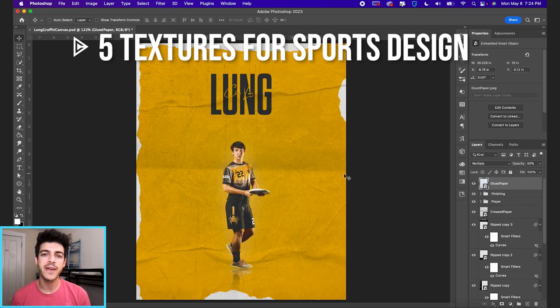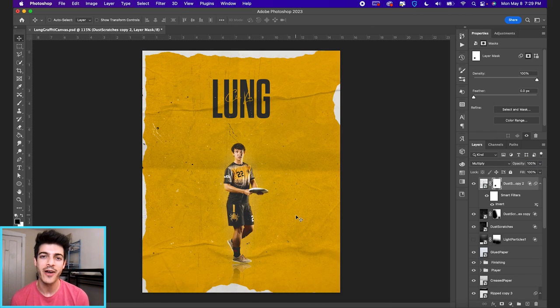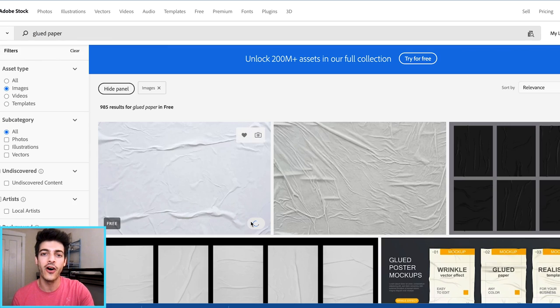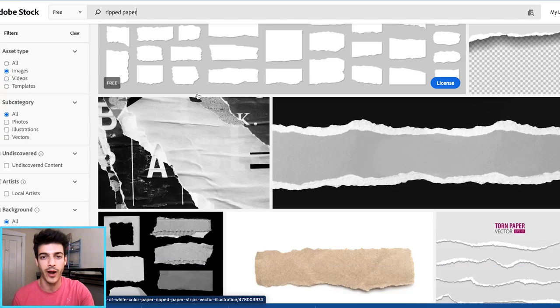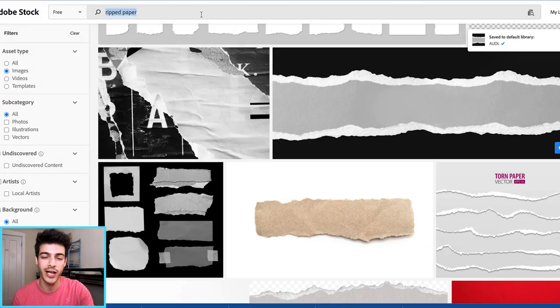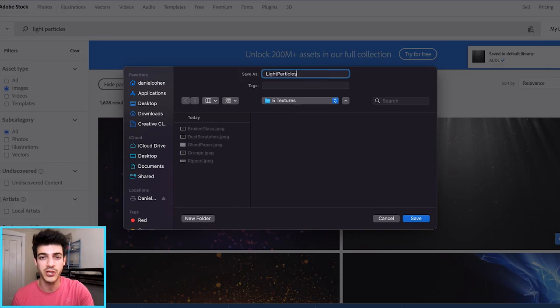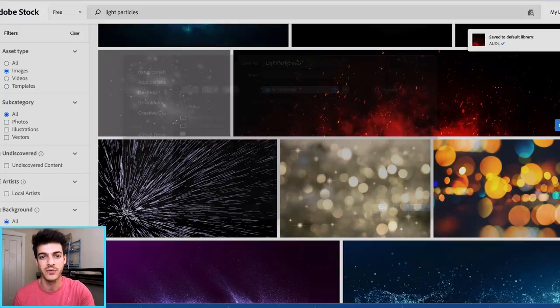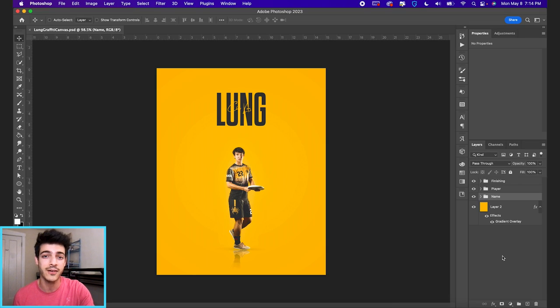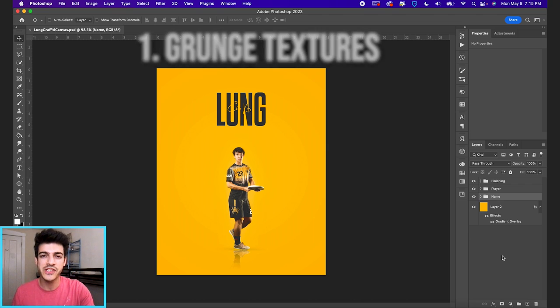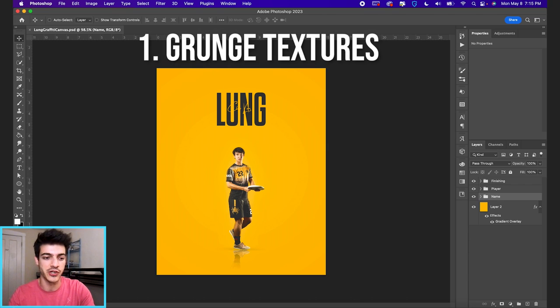Let's look at five common sports design textures and how to use them in Photoshop. So first of all, the textures I use in this video, I grabbed from Adobe Stock's free collection. If you have an Adobe subscription, I think you should have access to Adobe's free collection. They have a ton of good stock photos that you can use for your designs. It probably took me way too long to realize that it was a thing, so here I am passing down this knowledge to you. First texture we're gonna look at is a grunge texture.